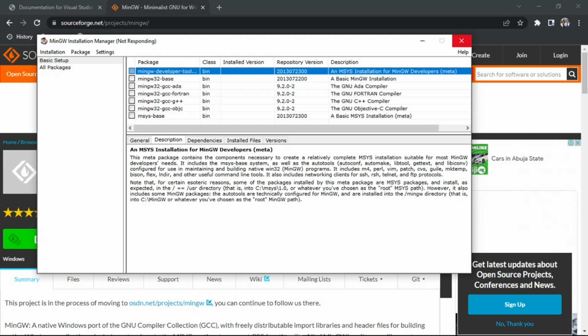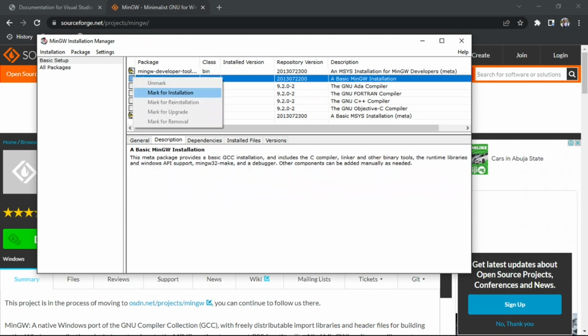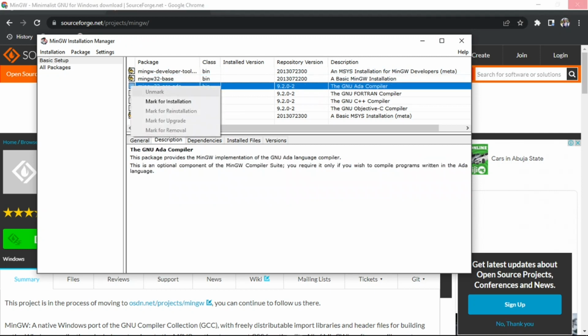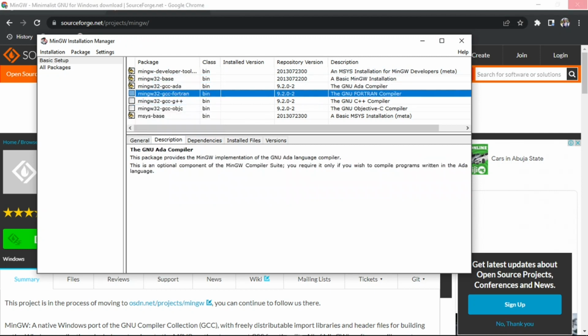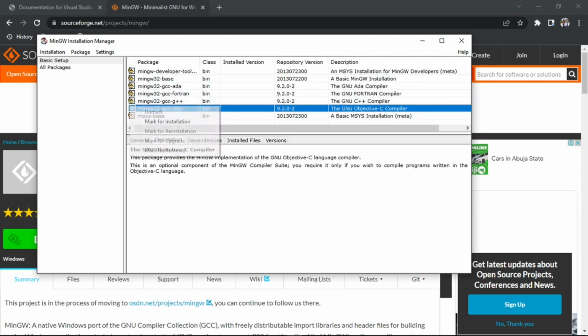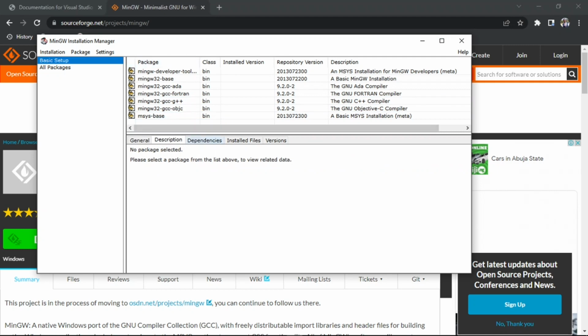So you tick all of them because all of them are very important. Mark for installation. Click on this one. Mark for installation. Click on this one. Mark for installation. Click on this one. Mark for installation. So if you can tick all of these ones, you're good to go.